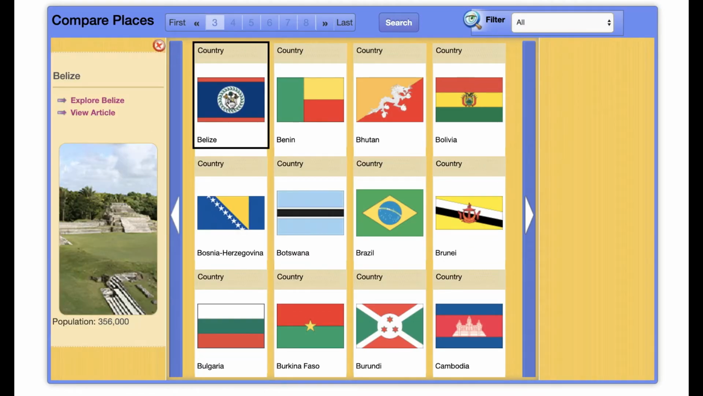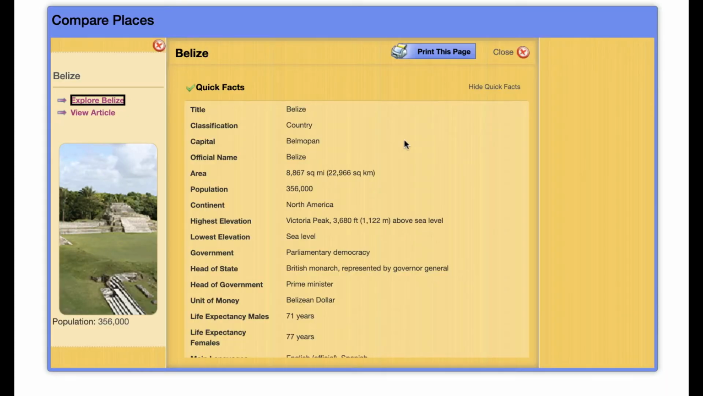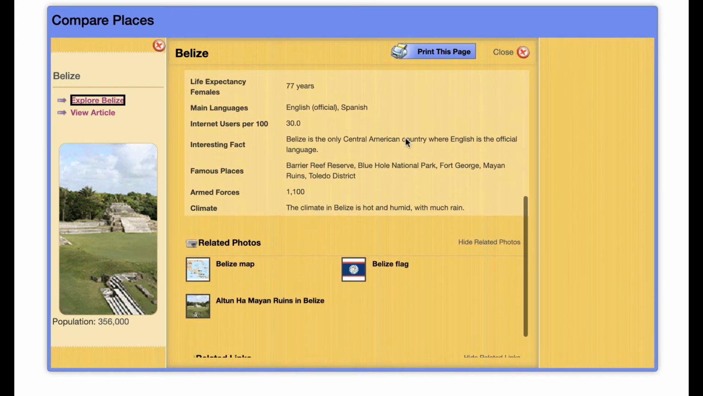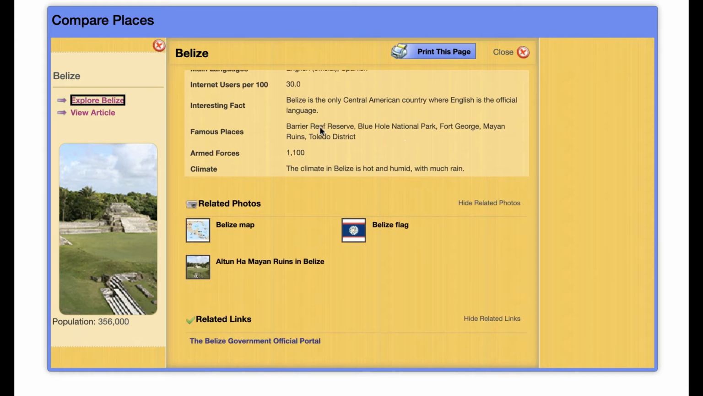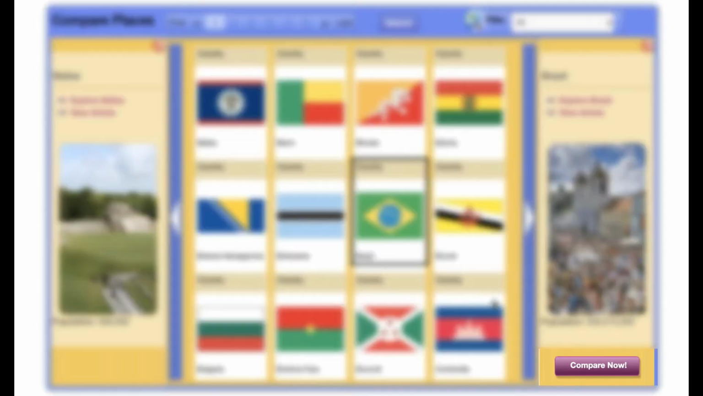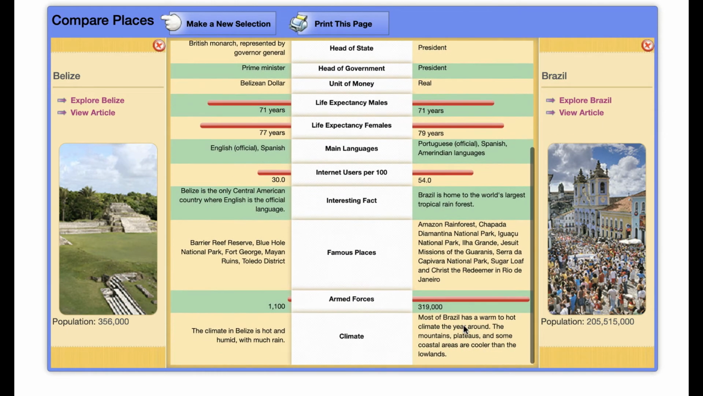Selecting a country to explore will bring up quick facts about that region, as well as their maps or related audio or videos. Again, you can view the article on World Book Kids from here. Lastly, to compare any two places, select a country, then select another, and click Compare Now. This feature is a great place for kids to get started on their research projects.